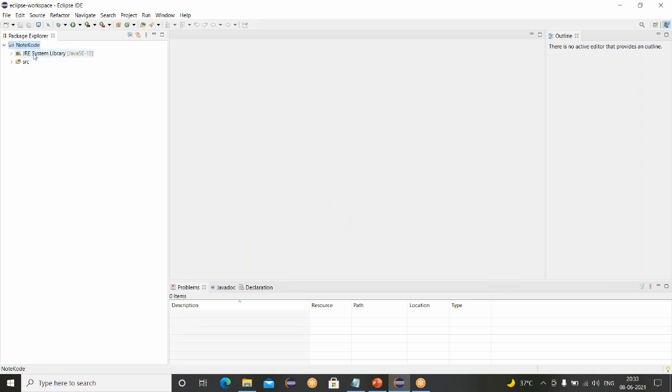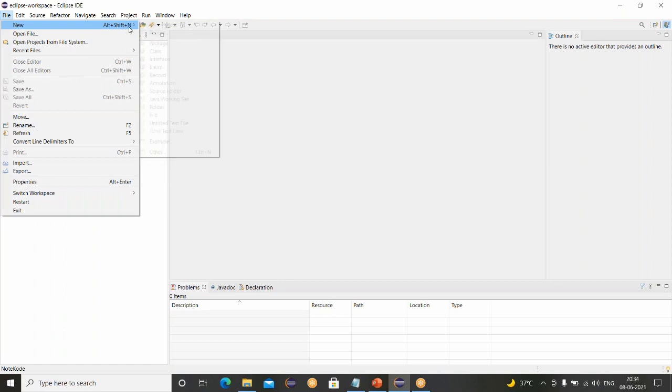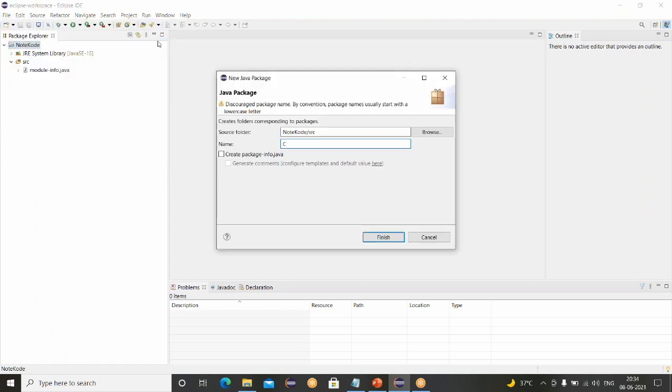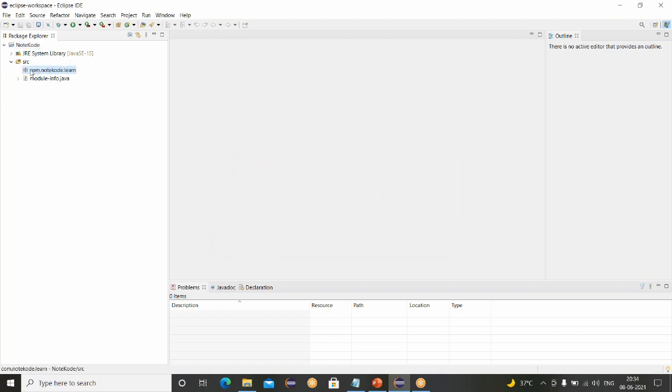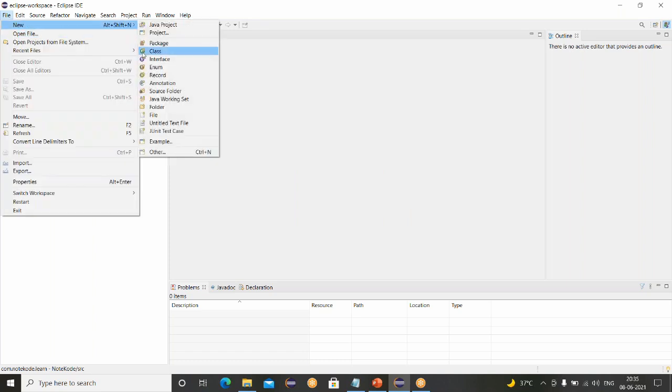When you click on this, you will see JRE System Library and the src source folder. I will create a package under this. Let me go to file, new, package, let's say com.nodecode.learn. Okay, the new package has been created. Under this package, we will create a new class file.